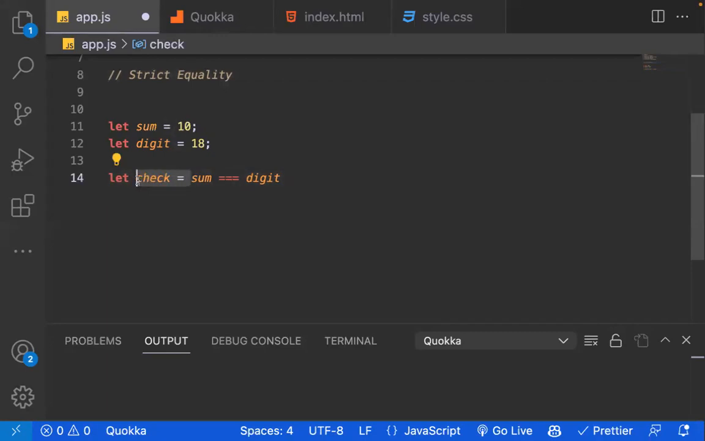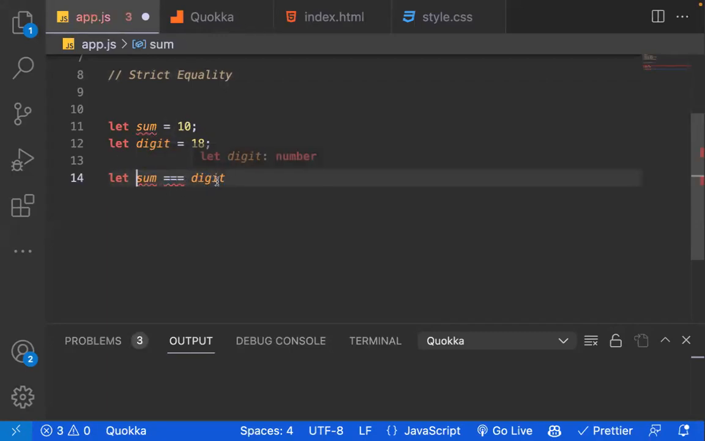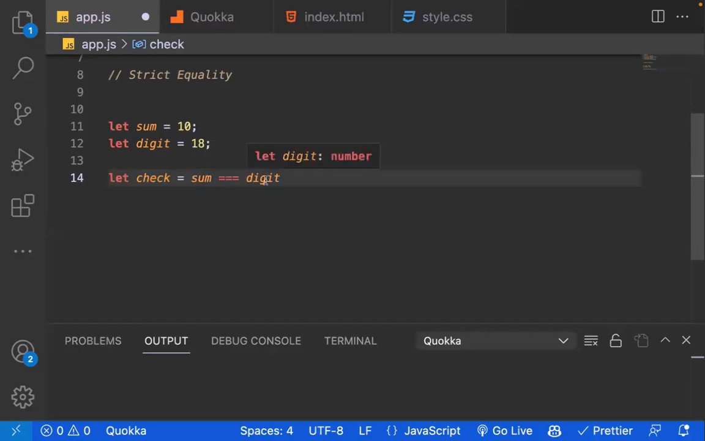So I can't say let sum like this equals to this. No, because when you're declaring, it is expecting that you store a value inside the variable. But when you are using a strict equality like this, you are checking whether whatever we have inside sum is equal to whatever we have inside digits. In our instance, sum equals 10 and digit equals 18. So now let's check. Whatever the result is, we want to store it inside check. So this is going to return a Boolean, because a strict equality is like a check.